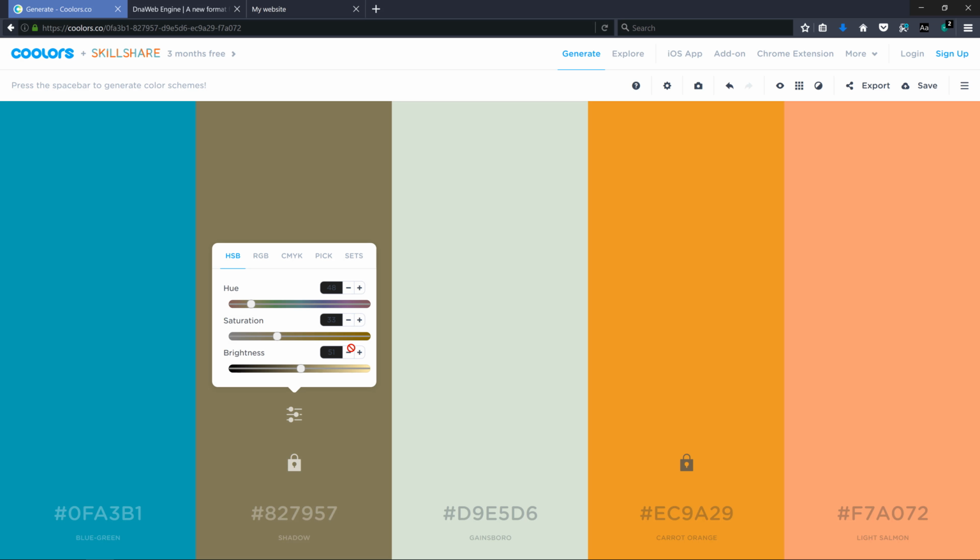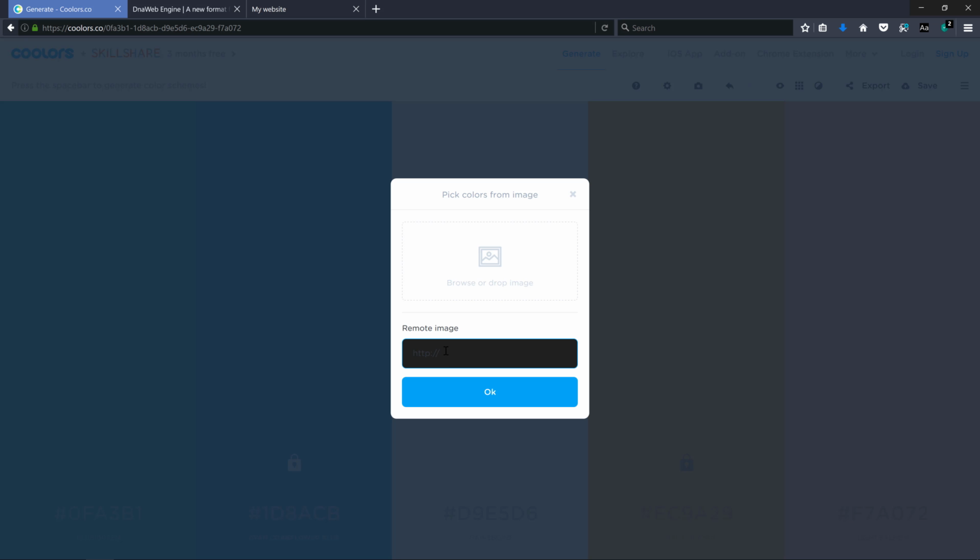So it's fairly obvious how you use the site. And like I say, you can pick colors from an image, or a remote image or local image, anything you like.